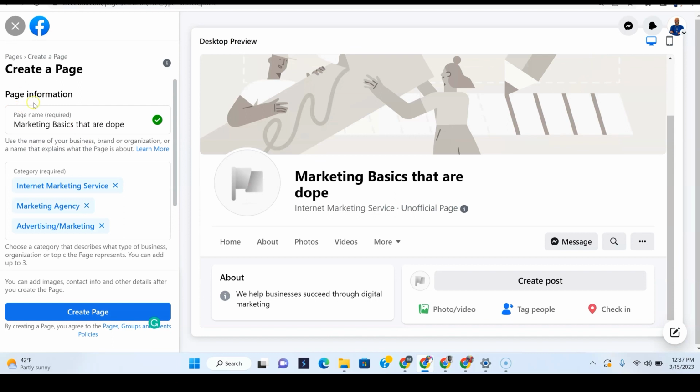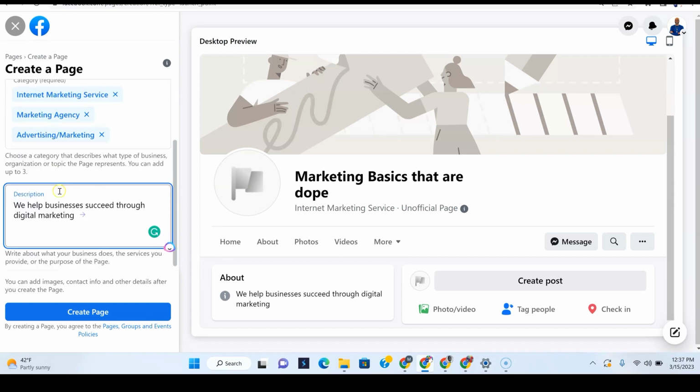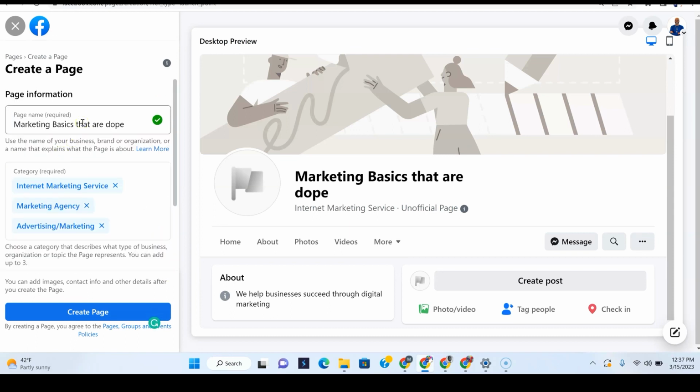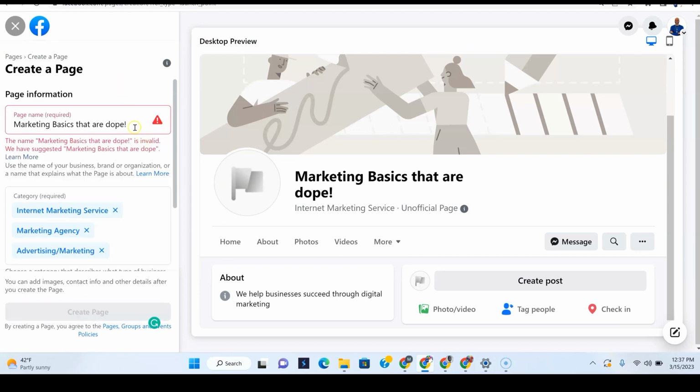So what I'm going to show you, as you can see, is that all the changes we've made here have been reflected on the right here, but let's go through them. Okay, Marketing Basics that are dope. Nice. So you can see to the right here it lists the page, Marketing Basics that are dope. And remember, again, it will not take exclamation marks or funny signs. Nope, as you can see, invalid. So you want to make sure you don't have those there.